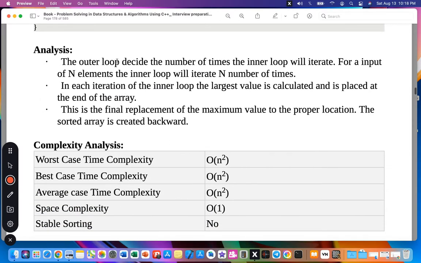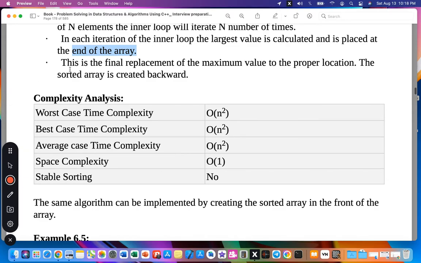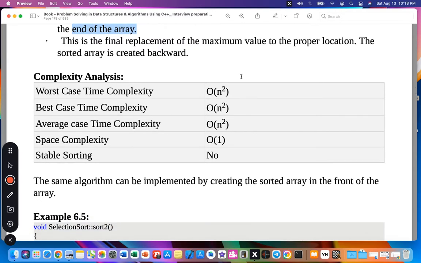The outer loop decides the number of times the inner loop will iterate for an input of n elements. The inner loop will iterate n number of times. In each iteration of the inner loop, the largest value is calculated and placed at the end of the array. Always put the maximum at the end, the largest value. This is the final replacement of the maximum value to the proper location. Sort is created backward. Okay.